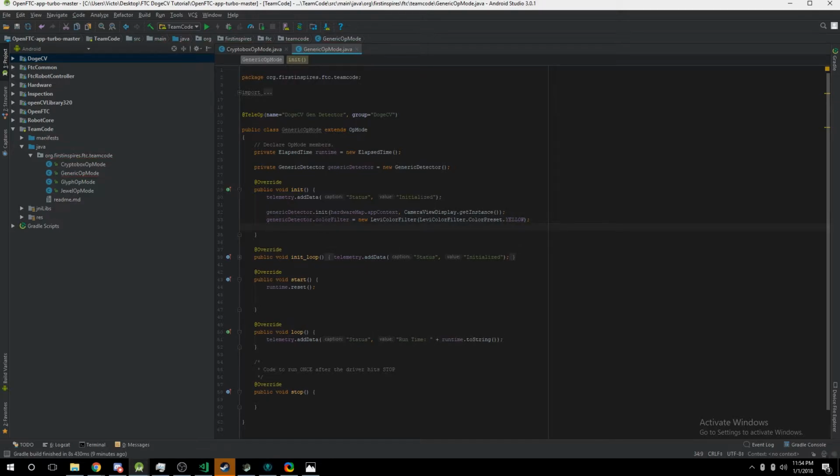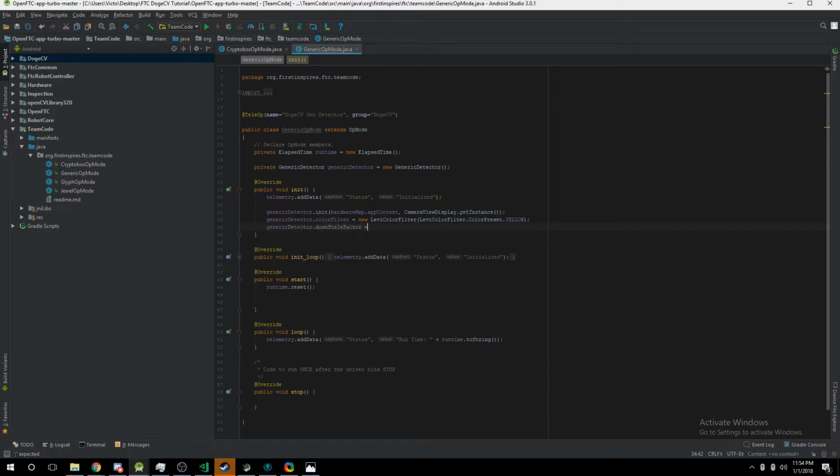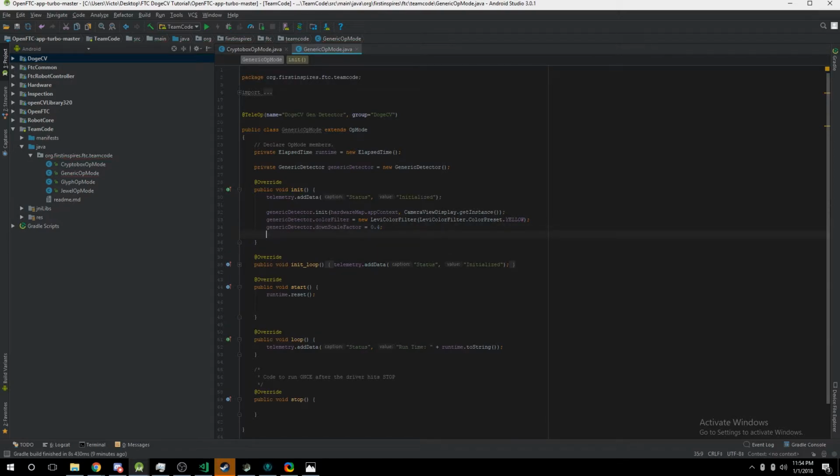Now for this, we are going to downscale. What downscale means is we're not going to process the image at its full resolution. We're going to process it at a different one. This helps performance. Let's make this kind of a very fast detector, so let's do 0.4, which means it will downscale it to 0.4 of the original value. That's 40% of the original image size.